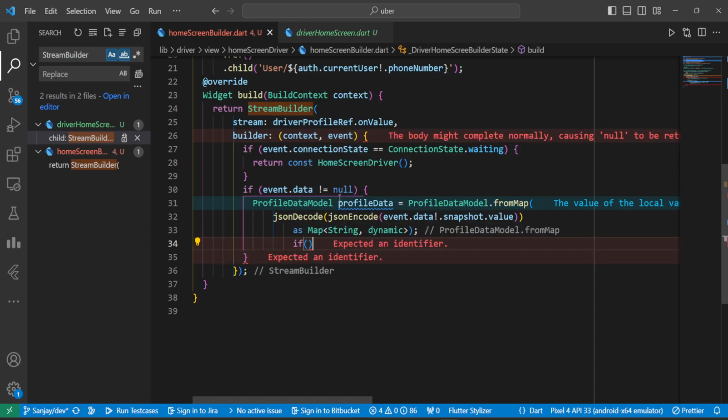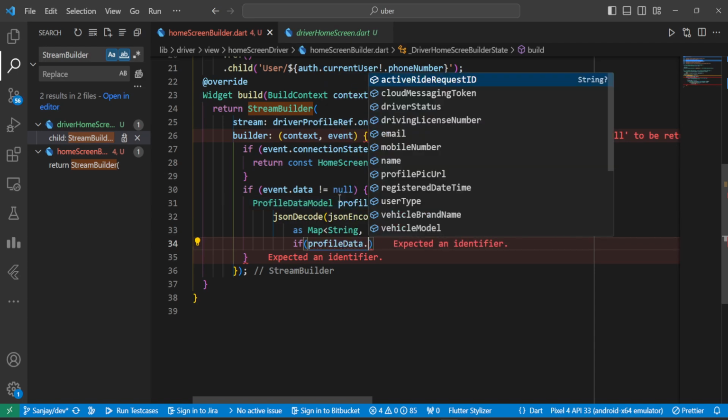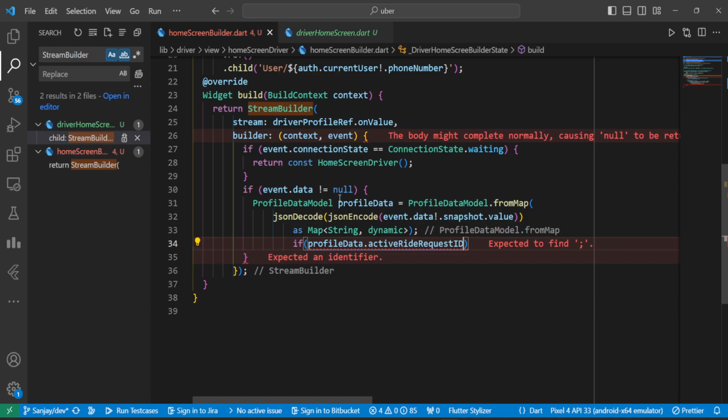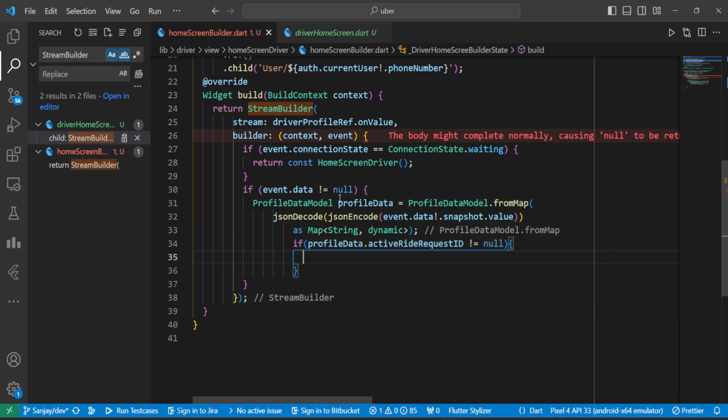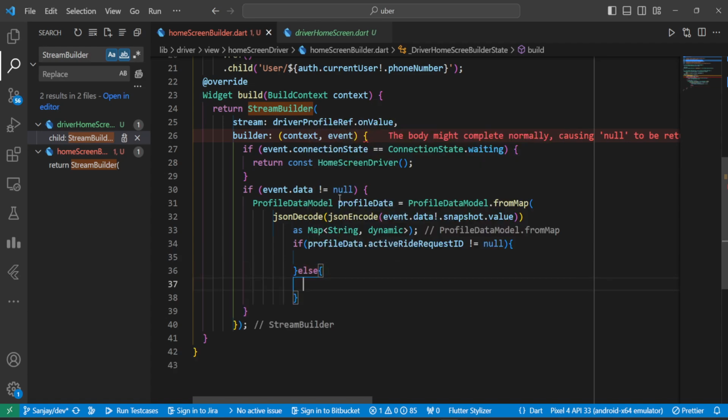And now we will go for a check. If profile data dot active ride request ID is not equal to null, then navigate to a screen, else navigate to another screen, else return this one. And if profile data.active ride request ID is not equal to null, then we want it to navigate to another screen.